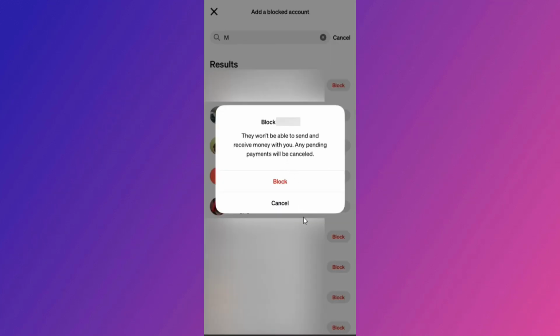So when you unblock it, you are going to basically remove all the restrictions immediately. So this is how you can unblock a merchant on Cash App.